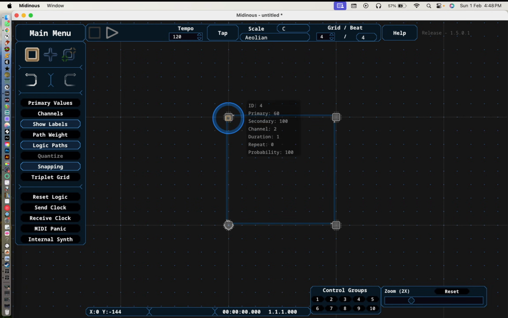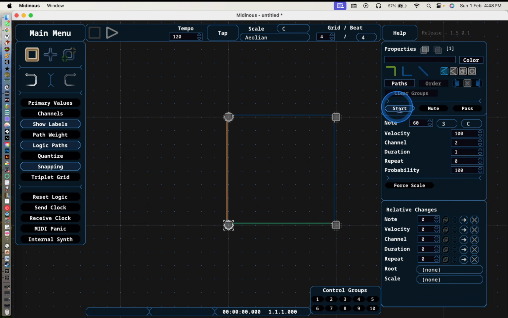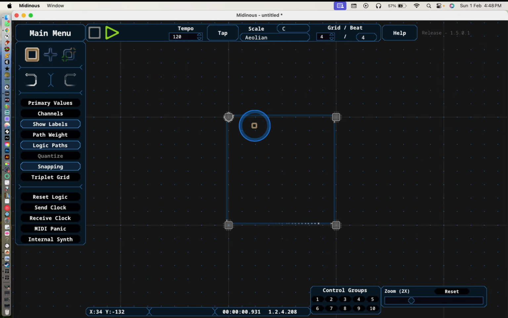We also need to have one node be the start. I accidentally have 2 nodes being the start. But there you go. That's how easy it can be. Let's change our tempo a little bit.